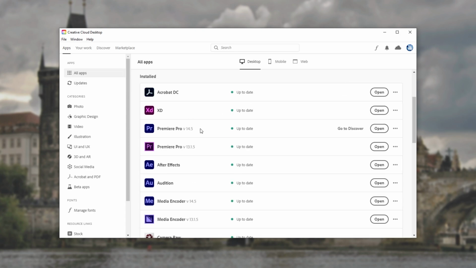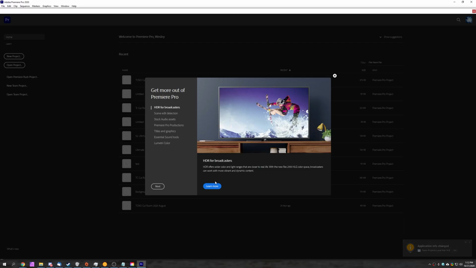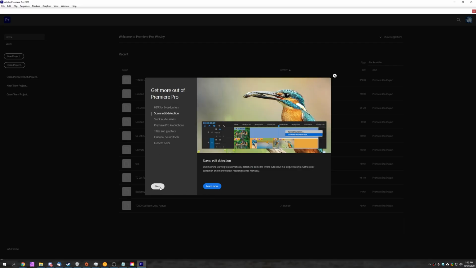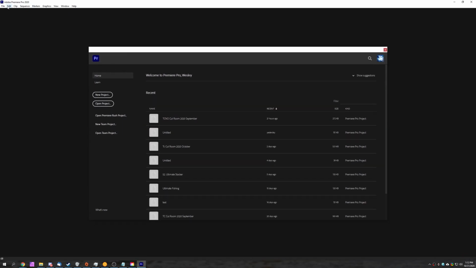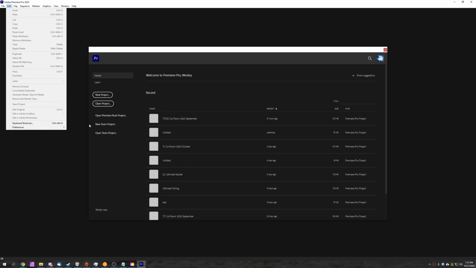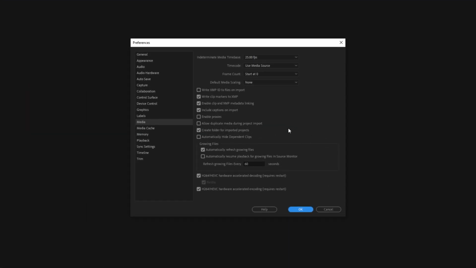And now that it's fully updated to Premiere Pro 14.5, I'll open it up again. Opening it up, things look a tiny bit different, which is a bit weird, but making the screen a smaller size to where it usually is. I'll go ahead and head across to Edit, followed by Preferences, and then Media once again. This time when the screen opens up at the very bottom, you see H.264 HEVC hardware accelerated decoding requires restart, and H.264 HEVC hardware accelerated encoding requires restart. Having both of these checked should give you the highest performance.